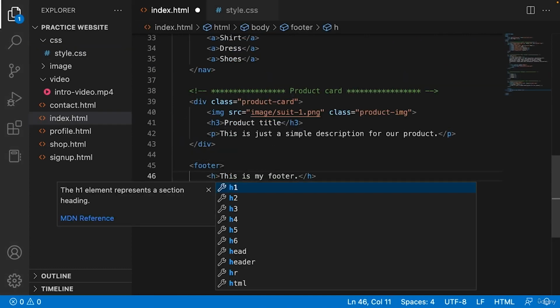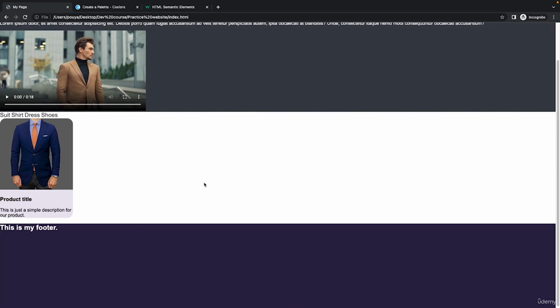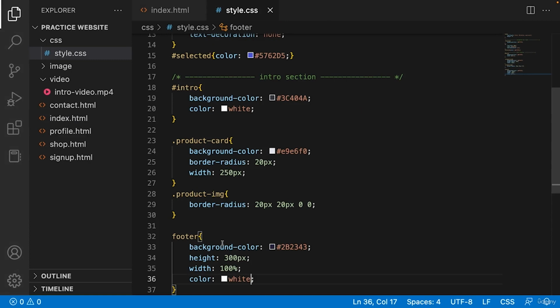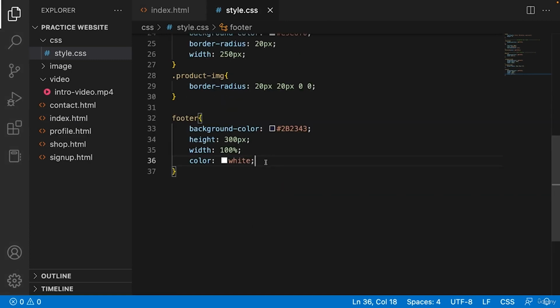Color, let's do it white, save it. Maybe it's better to replace this with, for example, an H2 tag, save it, right? It's better. And I'm just gonna bring it to the center, okay?